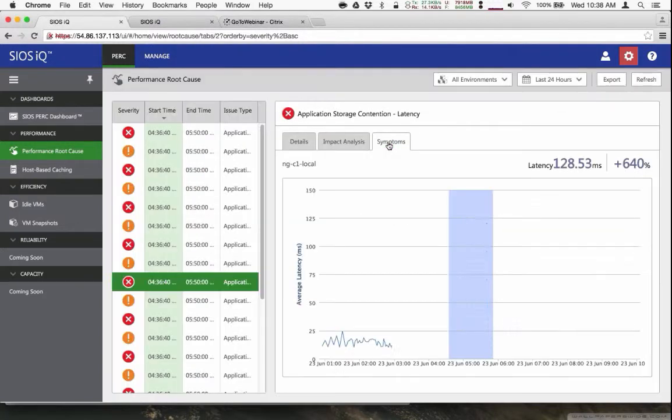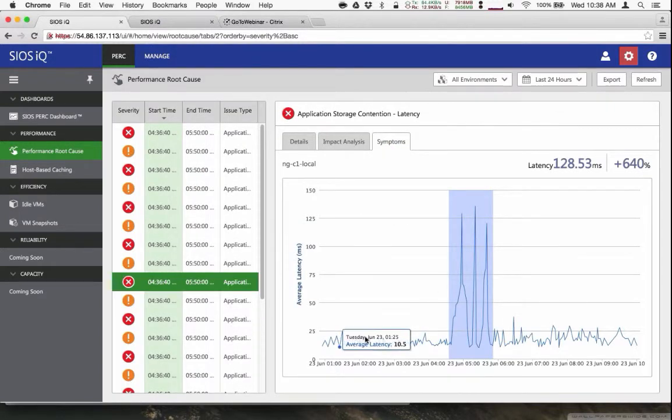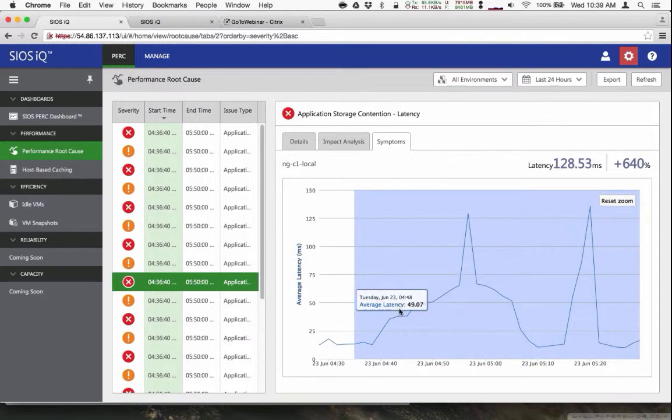If we look at the symptoms tab, here we can see the information over time. We've highlighted here in blue what we've identified as the anomaly. So you can see for this period of time, the latency really spiked up here. And this is dynamic, so you can drill in if I want to look at this in more granular detail. I can hover my mouse and see over specific times what the latency was at any given time here.